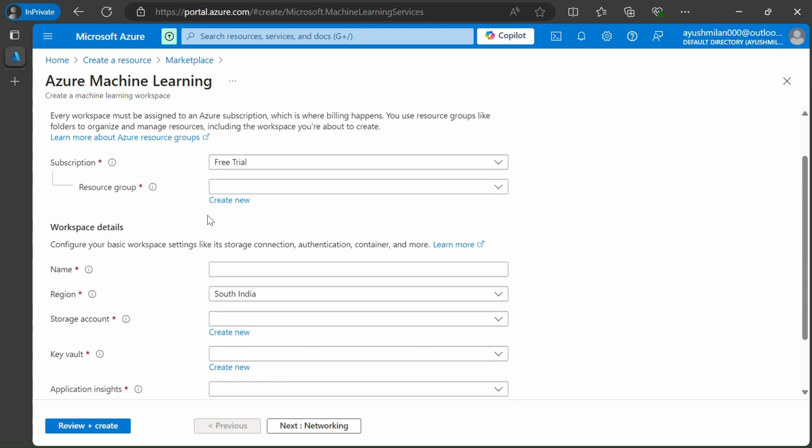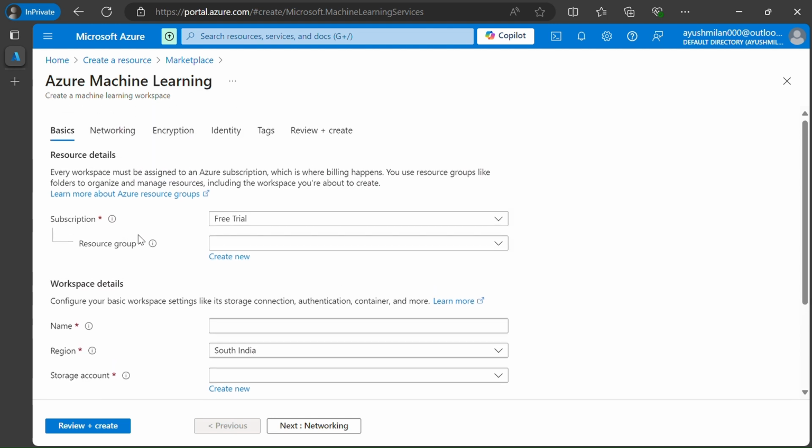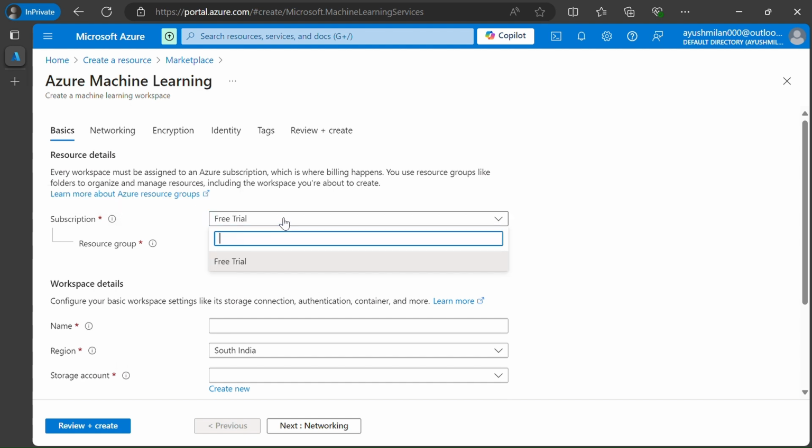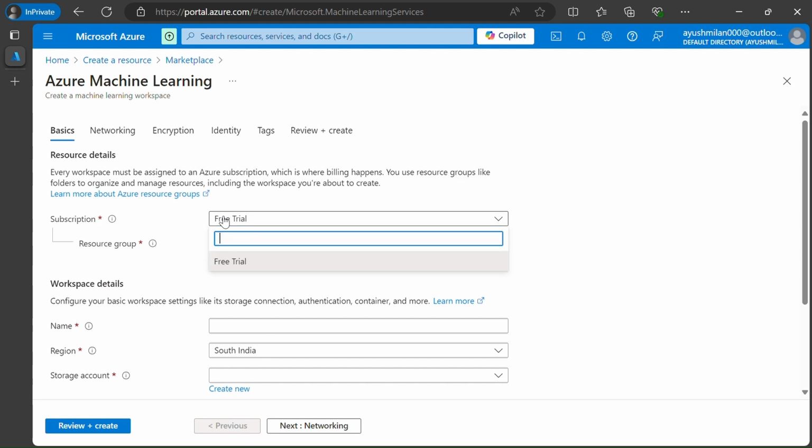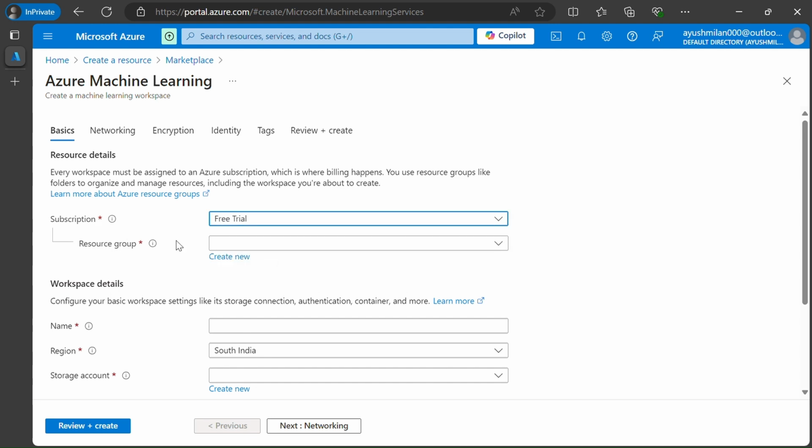For that we have to enter some configurations. We are using the subscription as free trial. If you have a different subscription, it will cost a little bit because it uses compute power and different things behind the scenes. So we have to use the subscription. I'm using the free trial.